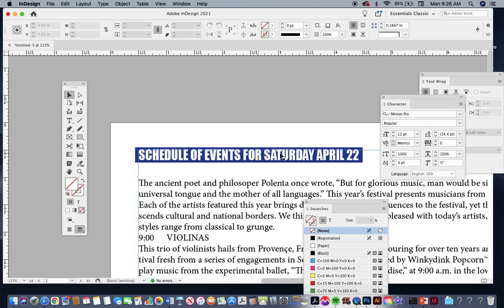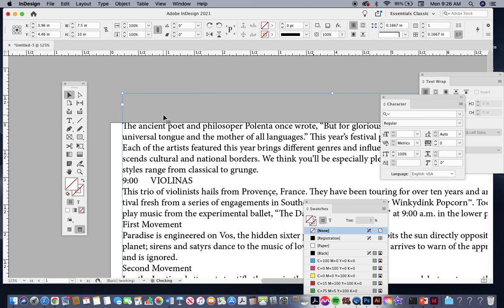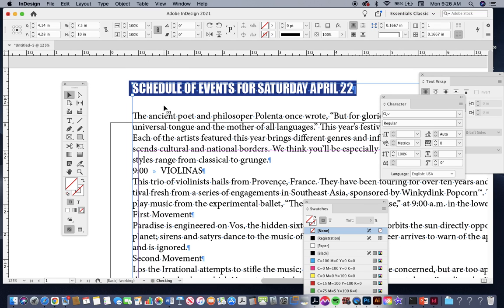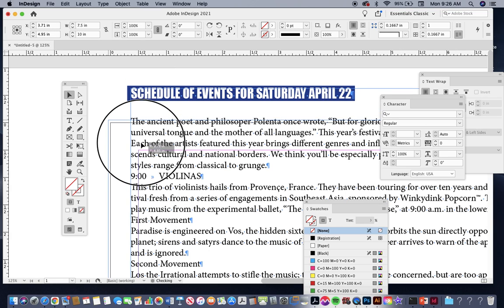And there's our nice reversed subhead out of a bar. And once again, this is anchored in the text. We get out of W, preview. There we go. So wherever we move that, it goes along for the ride.